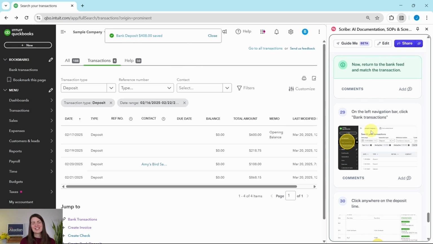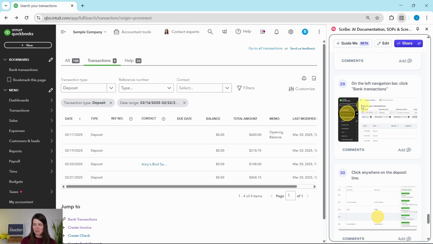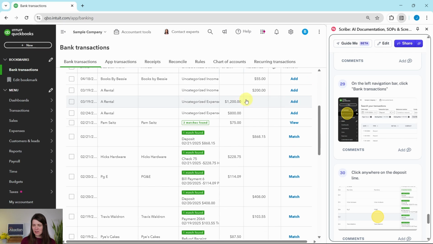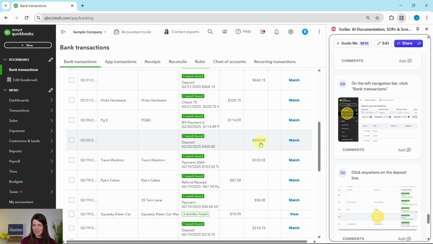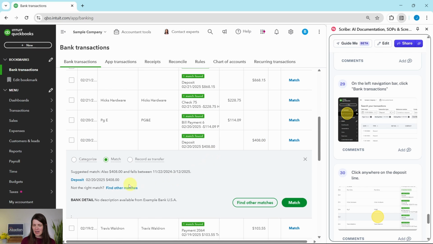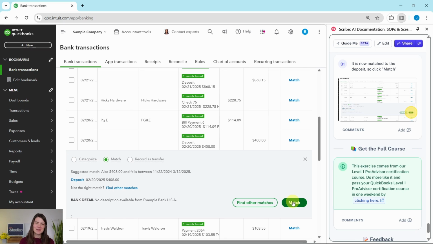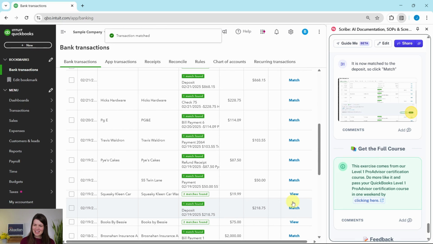And now we can return to the bank feed and match the transaction. So on the left navigation bar, once again, we're going to click on Bank Transactions. So go ahead and do that. And then we're going to scroll down to that $408 transaction. You can open it up. You can see this deposit transaction is for $408. It is matching what's here in the bank feed. So we can go ahead and click on the green match button. So go ahead and do that. And there you go. That's how you would correct an issue with undeposited funds.